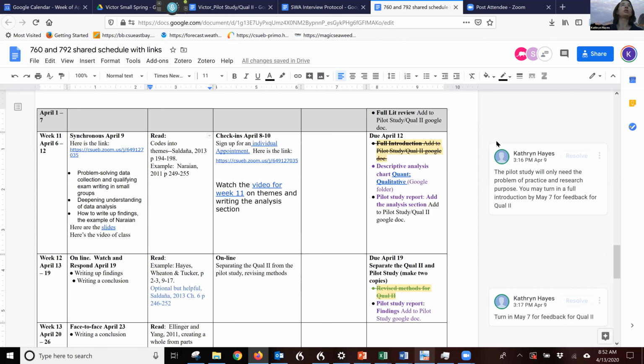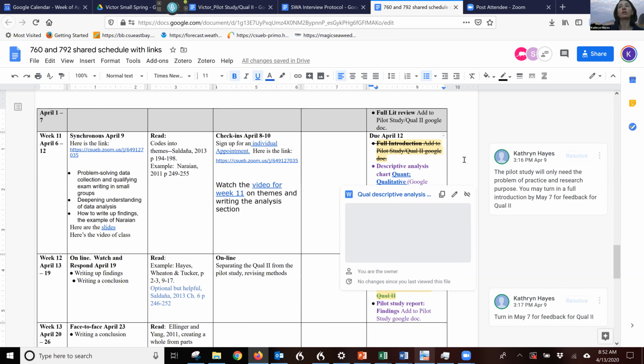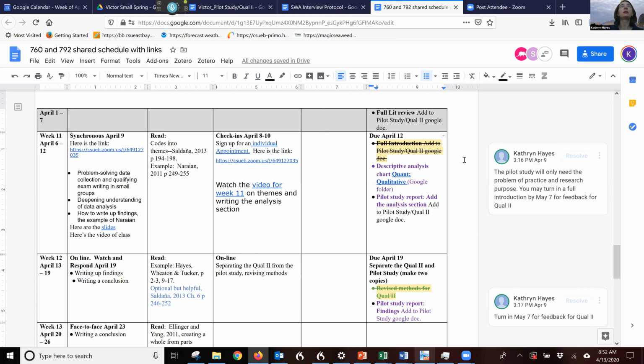So here are the changes in the due dates. This is in your shared schedule that you have available to you. Last week on Sunday, what was due was the descriptive analysis chart. There's a quantitative version and a qualitative version. Many of you have begun on this. I know a lot of you are late, and that's okay. Keep working on it and turn it in as soon as possible by uploading it to the Google folder. You don't need to add it to your document, but you can upload it.